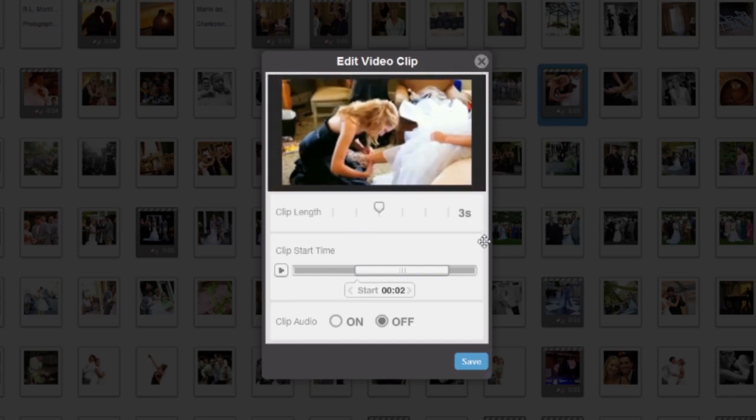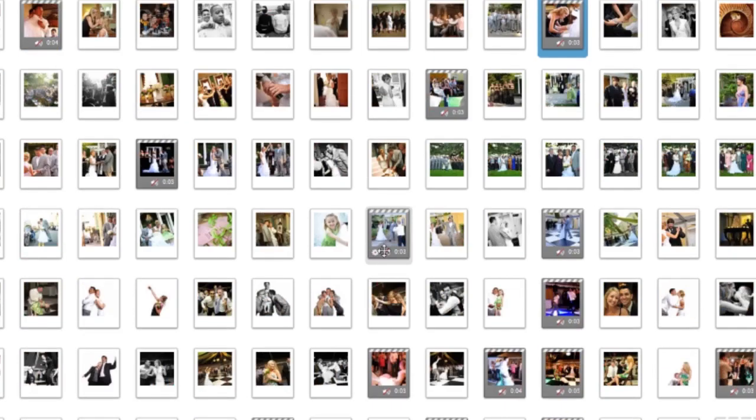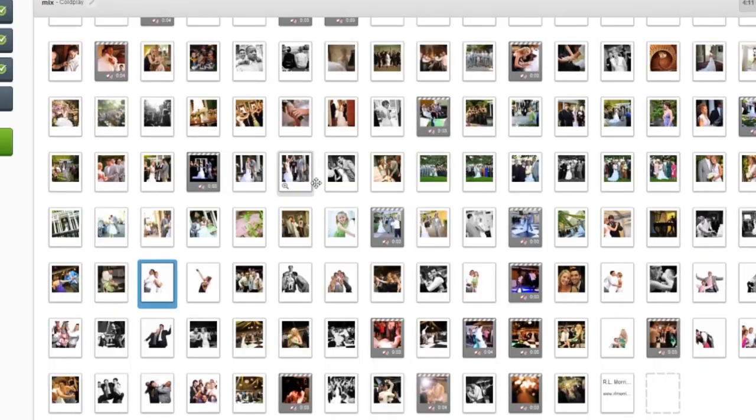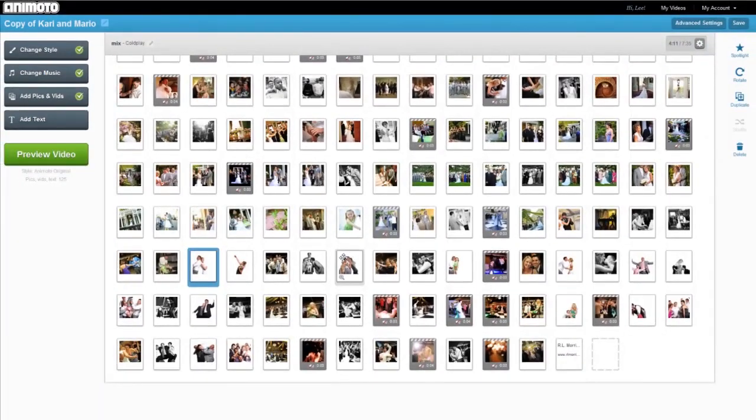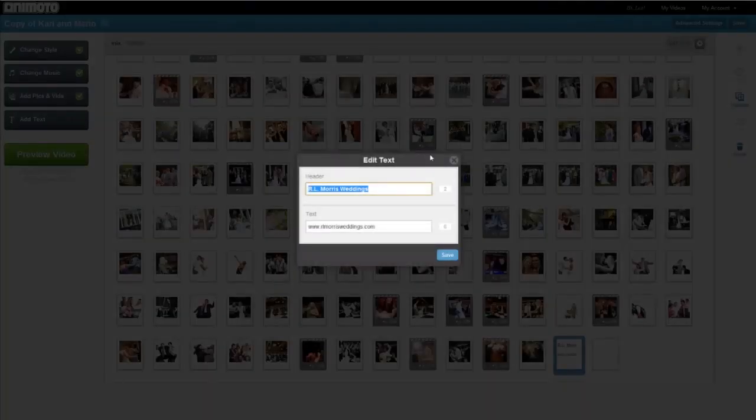And after I've edited all the videos and I know that everything's in order, notice here I've also got photo booth pictures in here. Once you've got everything in a correct order and you've got all your videos edited, I usually add one more bit of text at the end. You could also add a picture of your logo again if you wanted. Mine just says R.L. Morris Weddings, and then below that it's going to say my website.